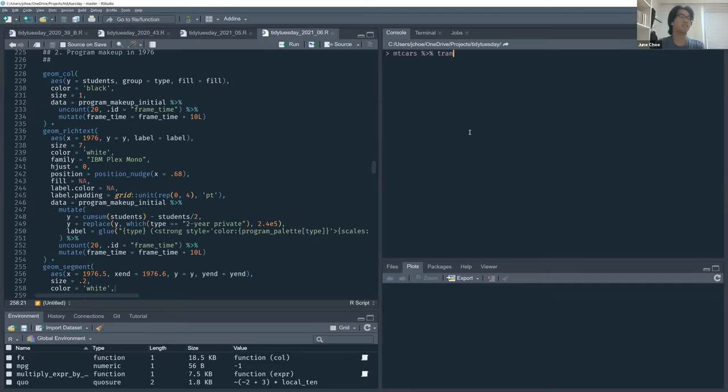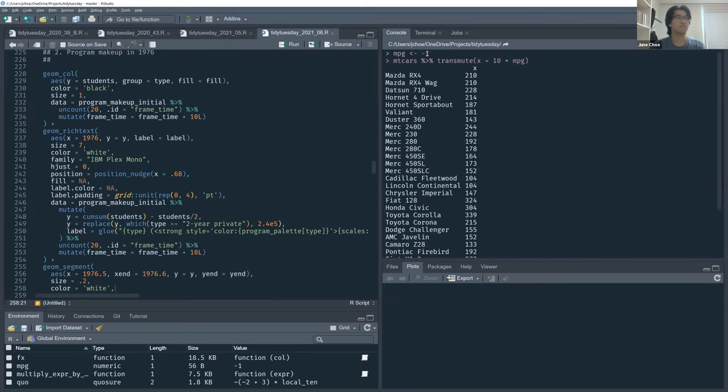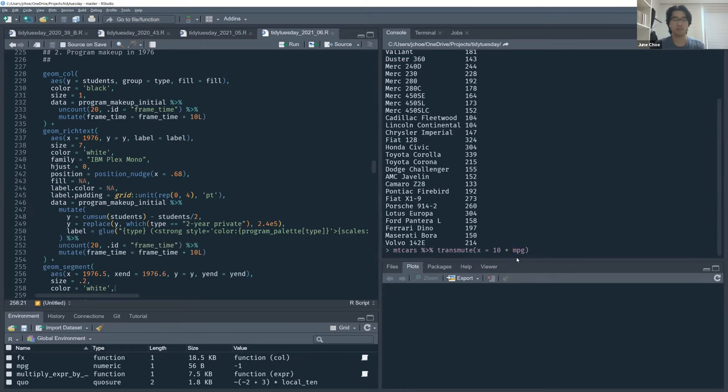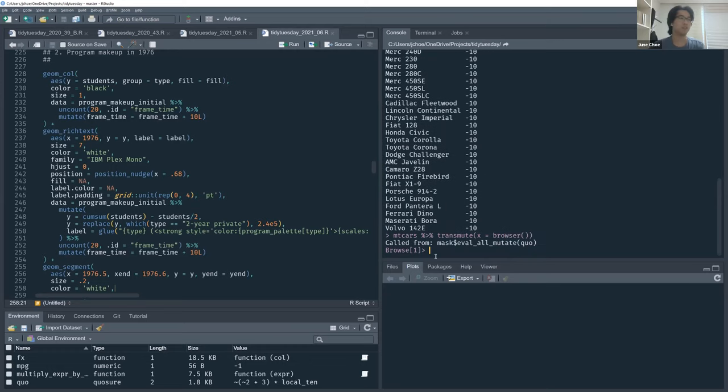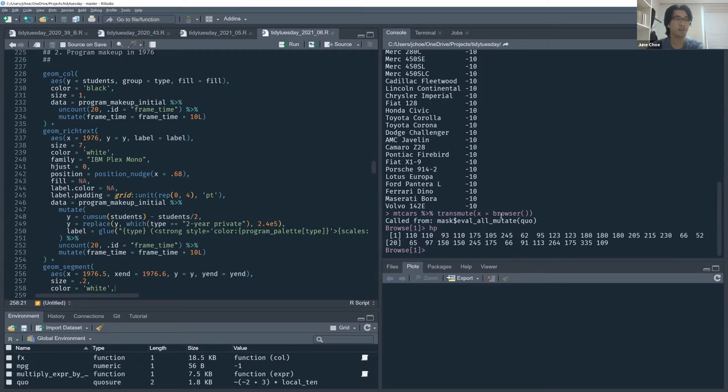So say mpg is minus one. This is definitely not 10 times minus one, or negative one. Like I said, if I wrap this in .env, it fetches the value from the environment. If I put browser in here, it will go into this new console where you're debugging inside of the dplyr verb. You notice because you can throw in uncoded names like hp. We haven't declared that in the global environment, but it fetches the column from mtcars. So browser is being called in the special environment with the data masking.